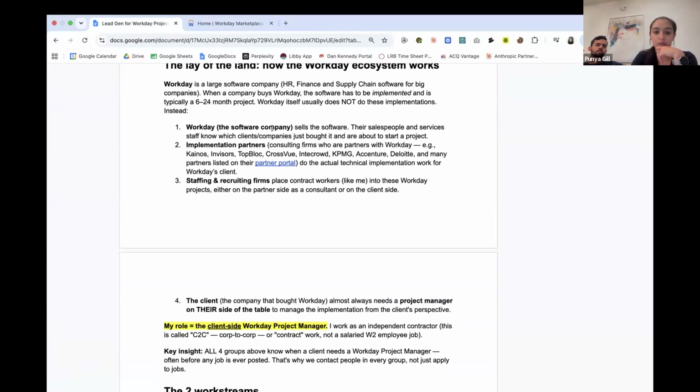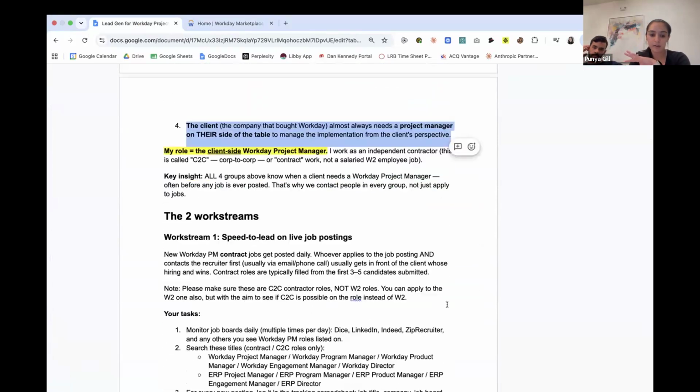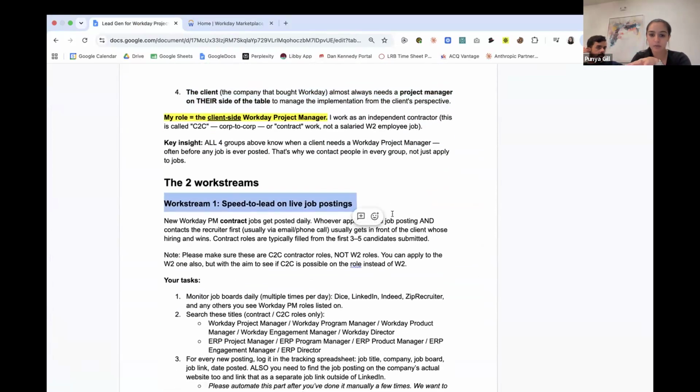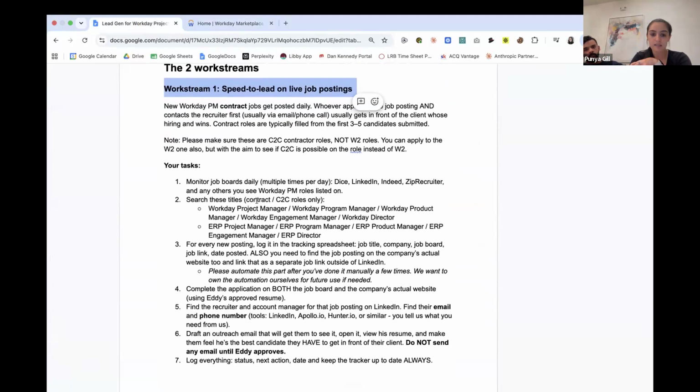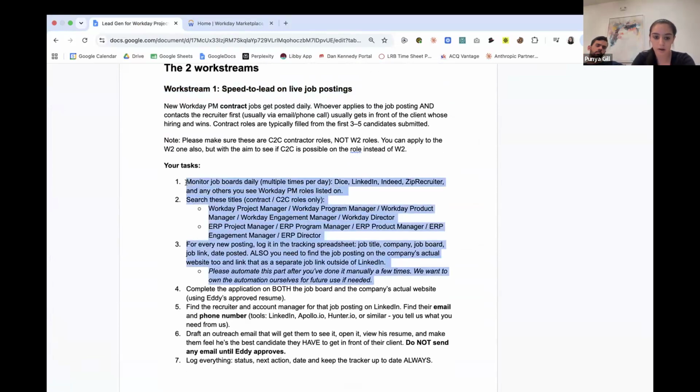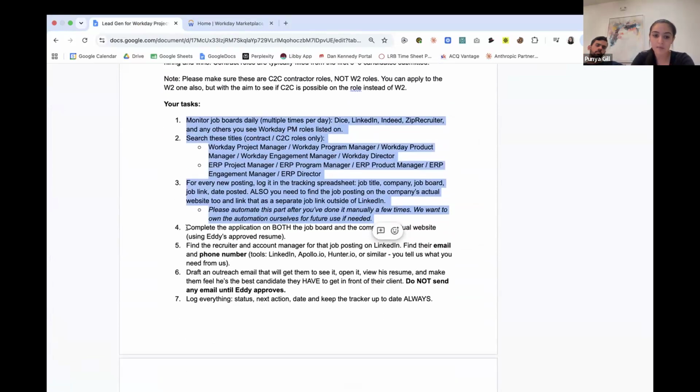So basically, the way that Workday works is there are four parts. We talked about part one. This is the live job postings, which you're doing: the job posting scraping or searching these titles, right? You've automated this whole part of it. And then the next part will be doing the applications. Eddie will provide you his resume.